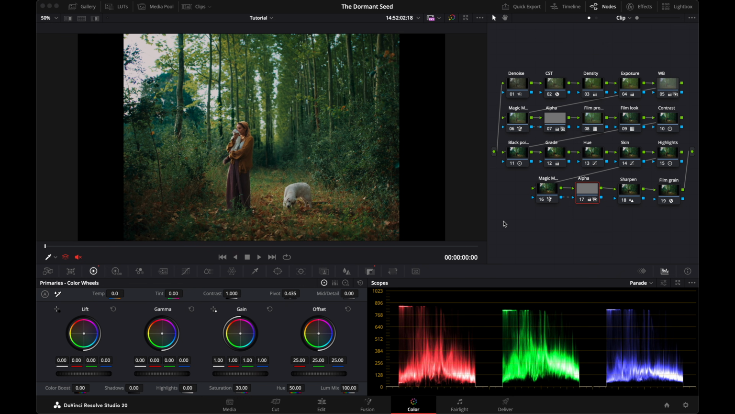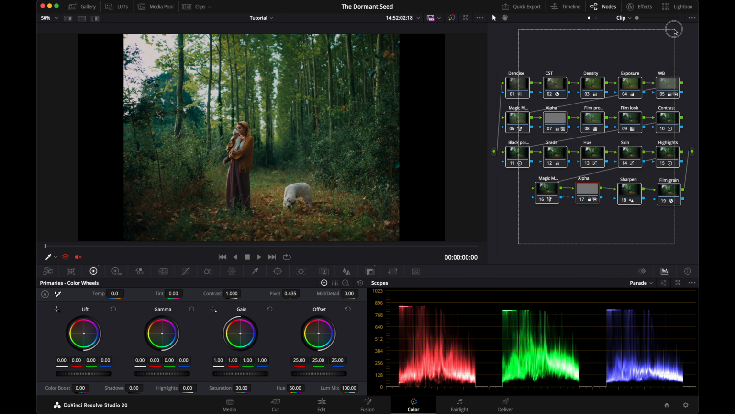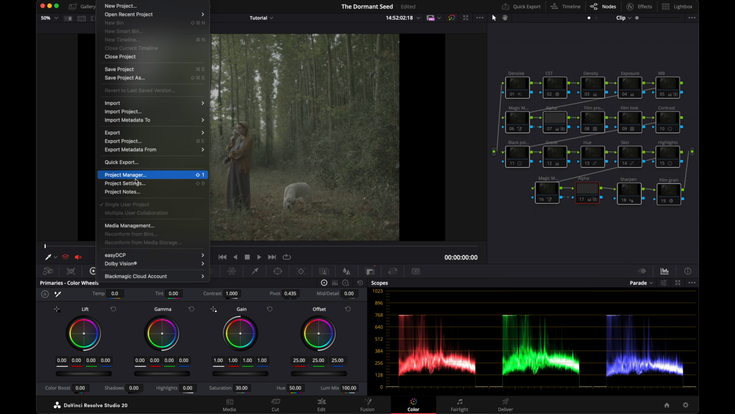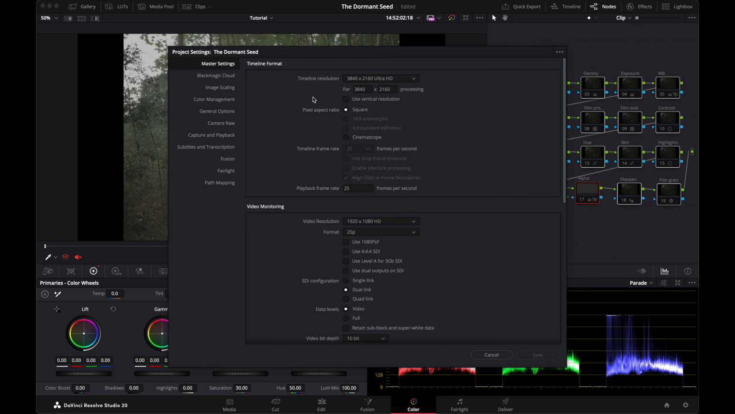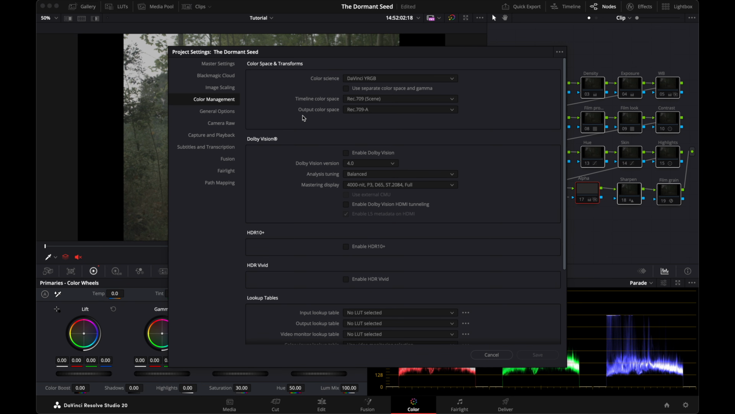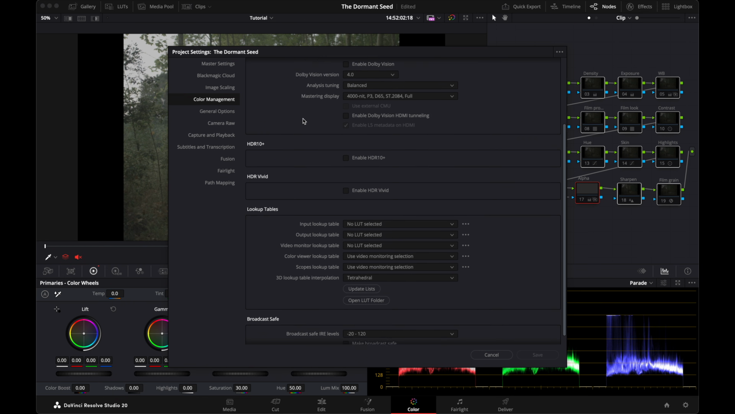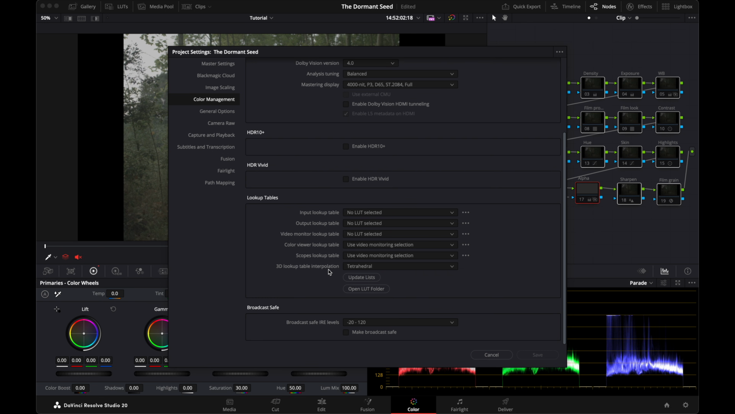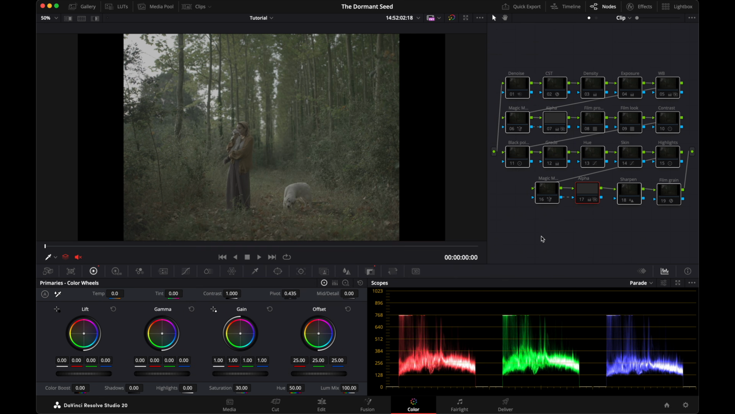Thanks for watching. I will show you how you can color grade your footage using the already available resources inside DaVinci Resolve. So, starting from scratch, I work on a 4K timeline even when I shoot in Full HD. And since I have a Mac, under Output Color Space, I selected Rec 709A, while under 3D LUT interpolation, I chose tetrahedral, because it's a more complex method.